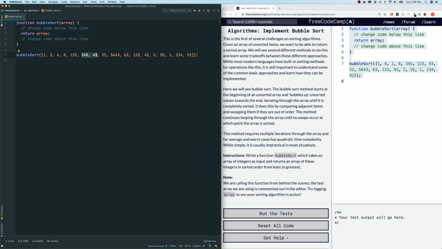And if you could notice, at the end of this first iteration, the very highest number, this guy, will end up being at the very end, like so. And then we go back to the beginning and we start doing the same thing again.